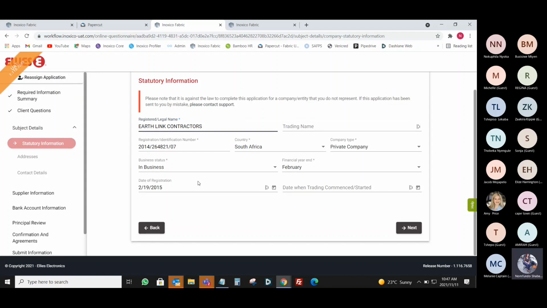Everything that we have on our system will pre-populate. As you can see, all of the information is now pre-populating. If they have a trading name, they will then specify. And if the date of registration is not the same as the date when they actually started trading, they can specify that as well and click on next.